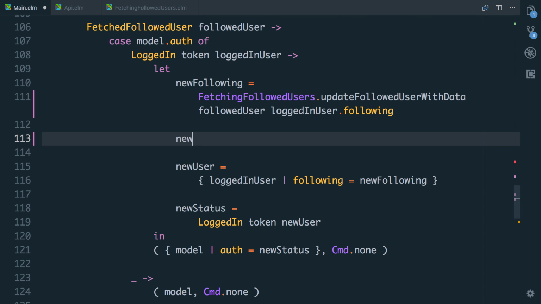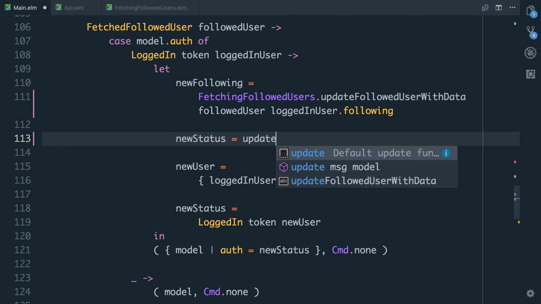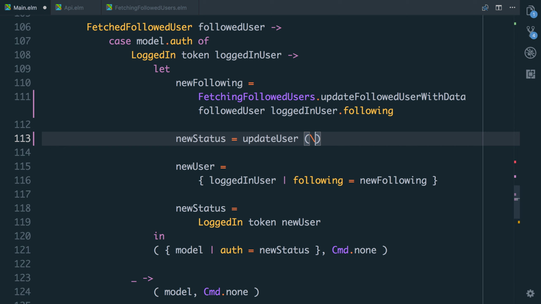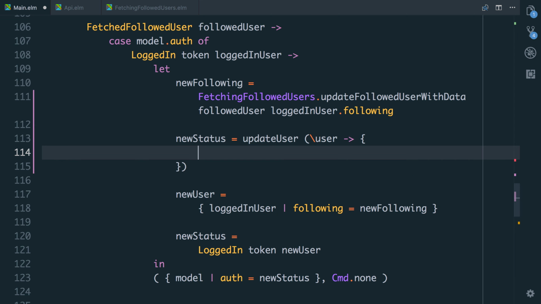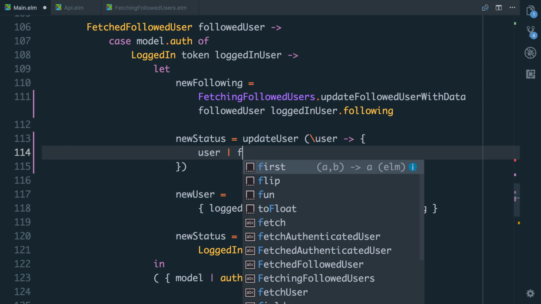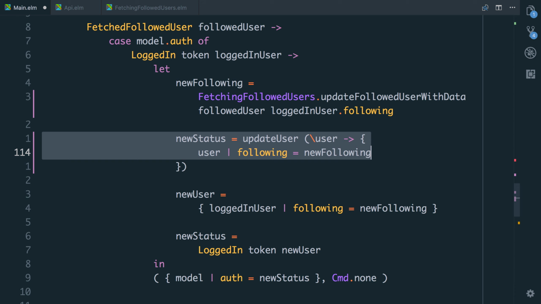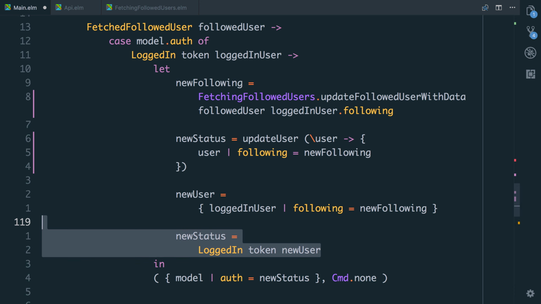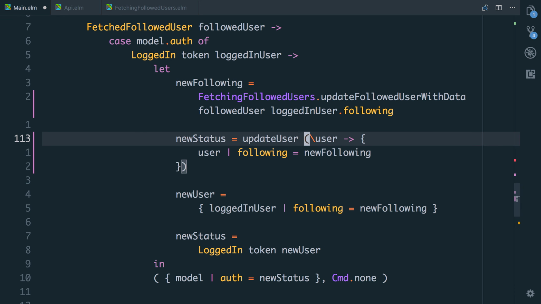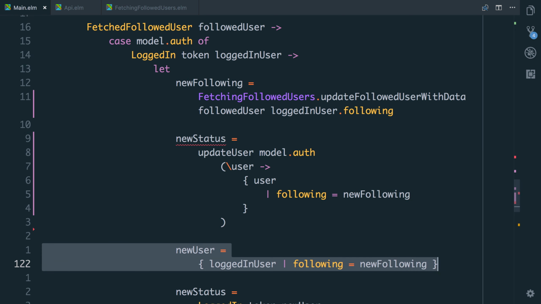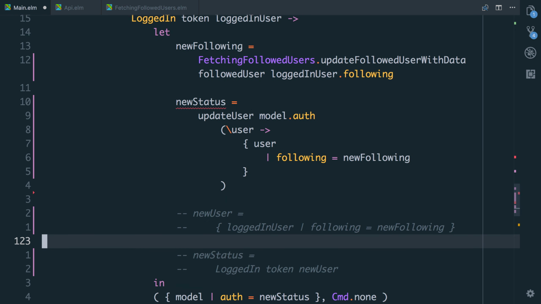So we should be able to say something like new status equals update user, and that will take a function that will take the current user, the current logged in user, and we can do things like say user where following equals new following. And this should also do the work of just wrapping this user in our logged in for us, which it's currently not doing. So to do that, it will need to take, let's say, model.auth. And so I want to be able to effectively write the code that makes this work.